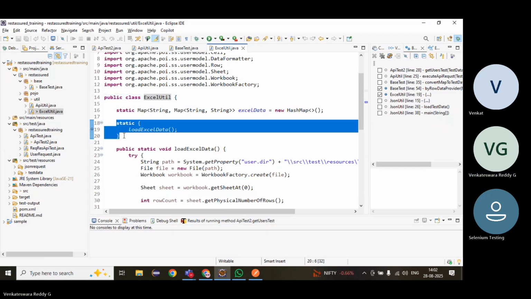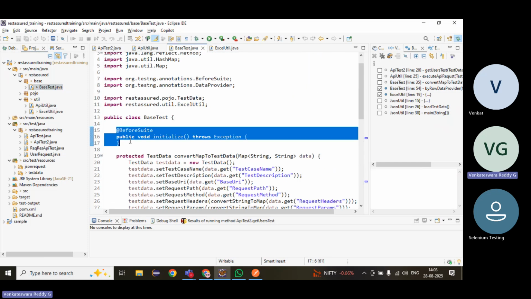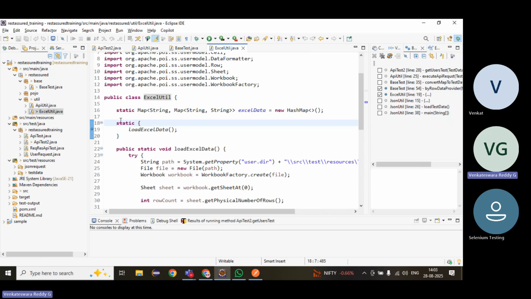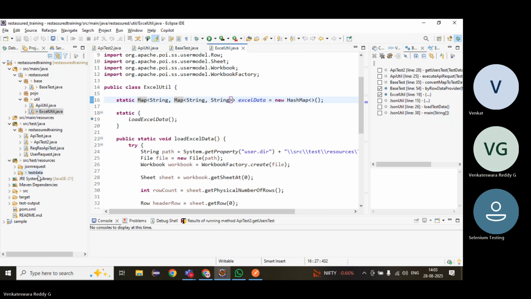I have written the static block to load the data, so that it will load at the time of class loading. Only one time it will load. Previously, we have written this in the base test, before suite. Just I have modified this so that we will get some idea how this static block also will work. Static block also will load only one time. So it will load data only one time to our map. Actually, we are reading the data from the Excel and populating data to the map.